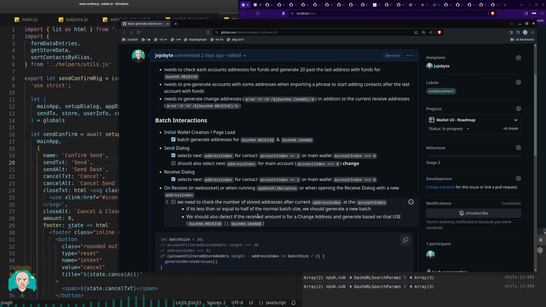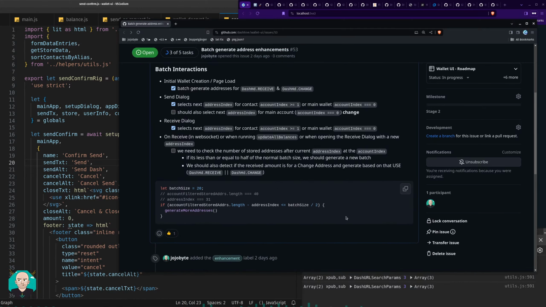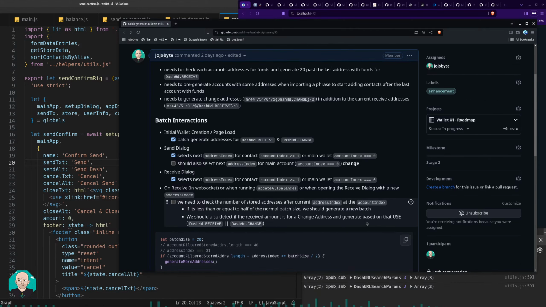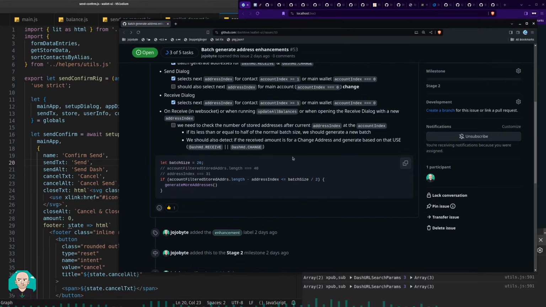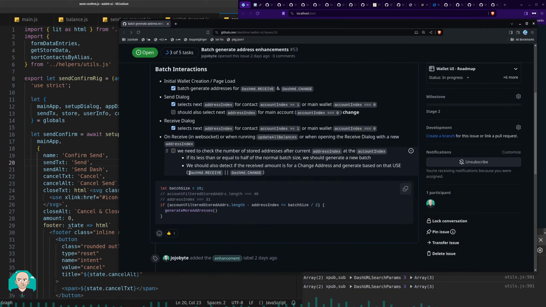We should also detect if the received amount is for a change address and generate based on the use. So we should detect if it's either of those and generate only for that use.